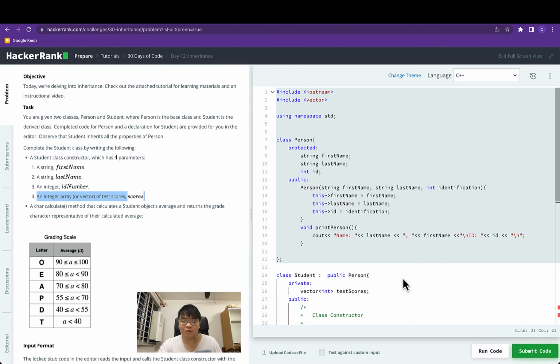Inheritance is one of the most important concepts in object-oriented programming, and to be specific, inheritance is where we're able to have a given child class inherit the attributes and instance methods of a given parent class. And this is normally used in production to reduce code duplication. So for example, in this task, we're given two classes, person and student, where person is the parent class and student is the child class.